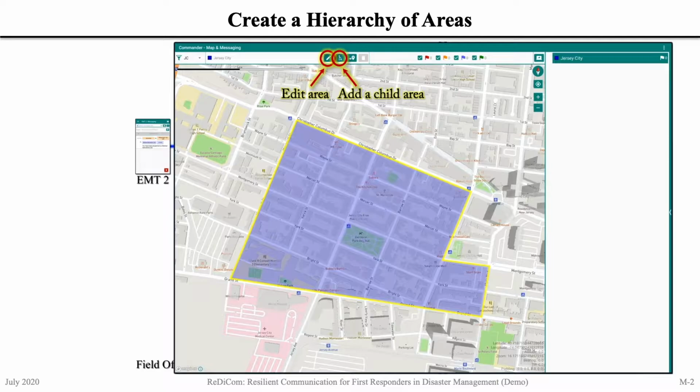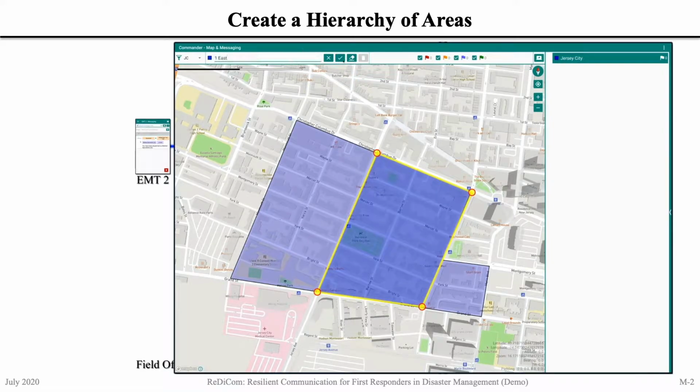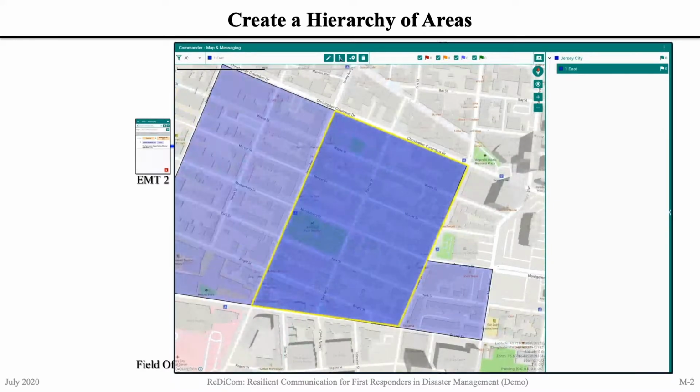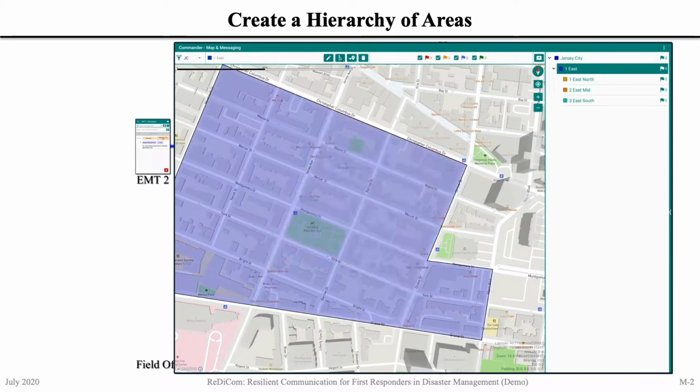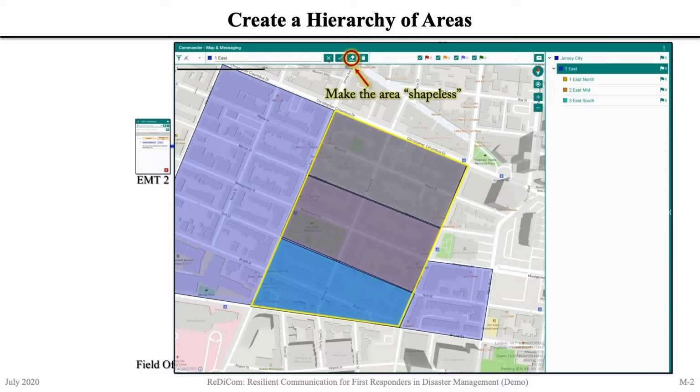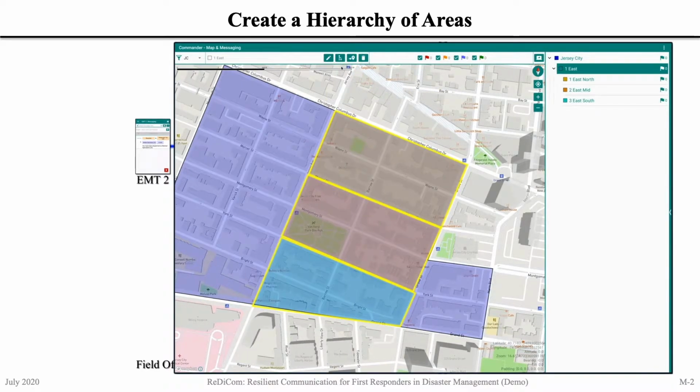We also allow the commander to create sub-areas and form a hierarchy based on the geolocation. Let's create a sub-area called East now. Under East, we create 3 sub-areas named East North, East Mid, and East South. Since the 3 sub-areas already fill the area East, we can make East shapeless. The application would use the sum of its children areas as its shape. When any children area is modified, the shape of this area will also change accordingly.